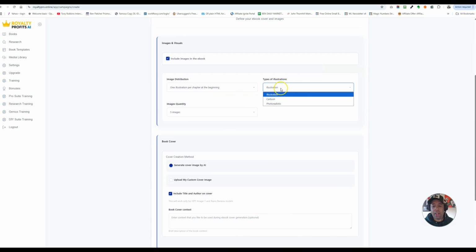You can choose illustration, cartoon, photorealistic. For this one, I think I'm going to choose cartoon just to see what it generates. You can generate any of these ones. I'm just going to choose cartoon because that's just the way my head works. I like things that are fun and funky. So I'm just going to leave it at cartoon to see what it does.